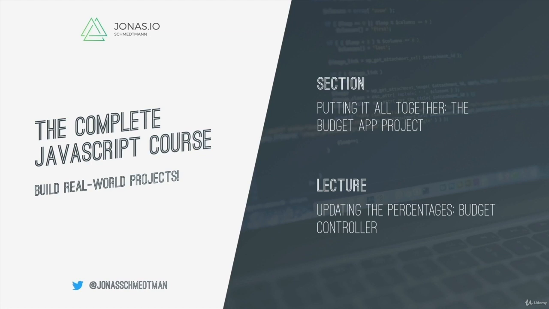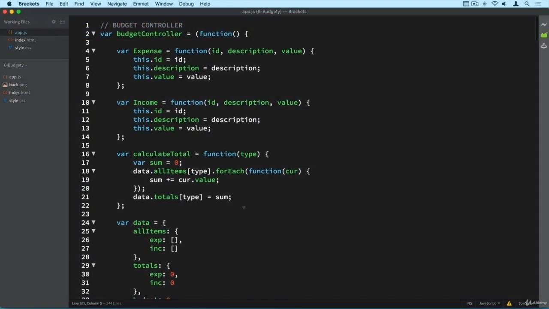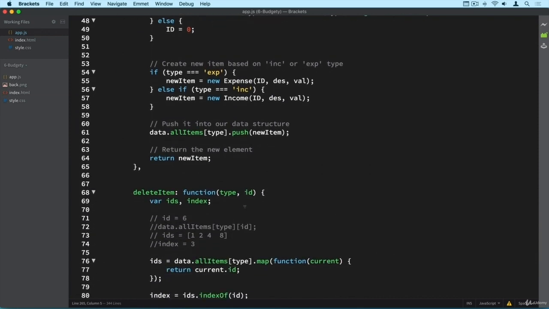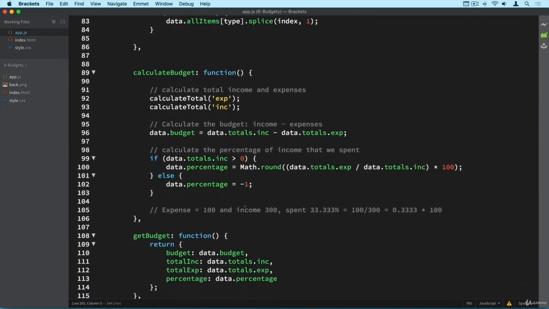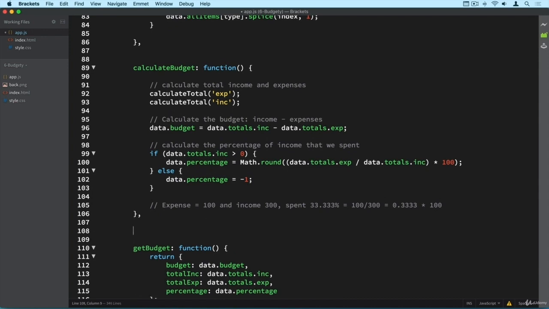Let's now create the methods that will do the actual calculations of the expense percentages. And so in this lecture, you'll learn how to make the budget controller interact with our expense prototype. So let's start by adding a new method to our budget controller. And it's going to be another public method. So calculate budget, get budget. And so I'm going to put the calculate methods basically here together, okay? So we have calculate budget and now calculate percentages.